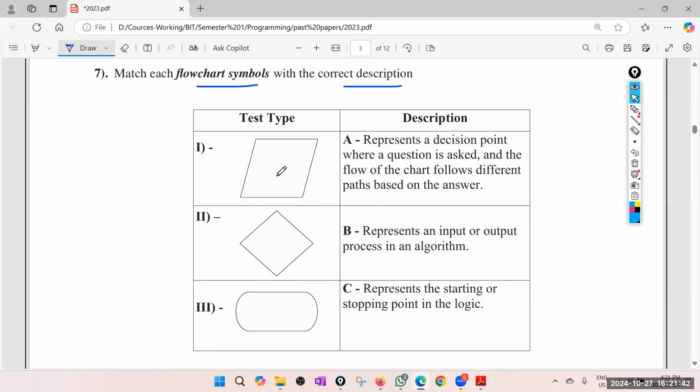So this is input or output. This is decision. And this is start or end. Or maybe processing. No, processing is like this. Okay. Right. So let's see. Represent a decision point. Yes, like this. Represent an input or output process. So that is this. Represent the starting or stopping. Yes, start or stop. Because if it is a rectangle, it is processing. But there's a curve. So therefore, it is either start or end. So that is a super easy question.